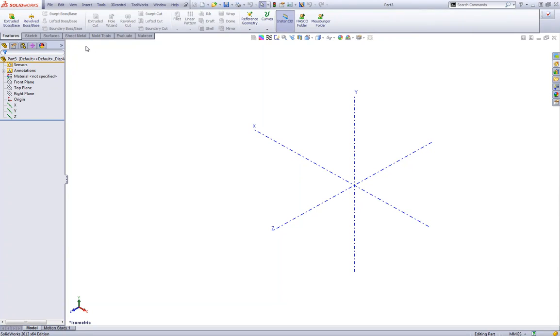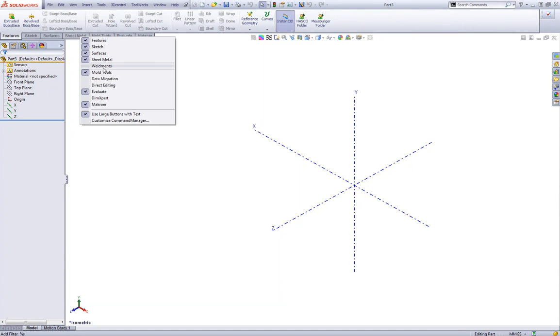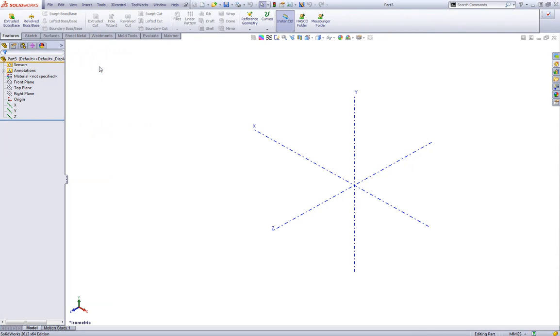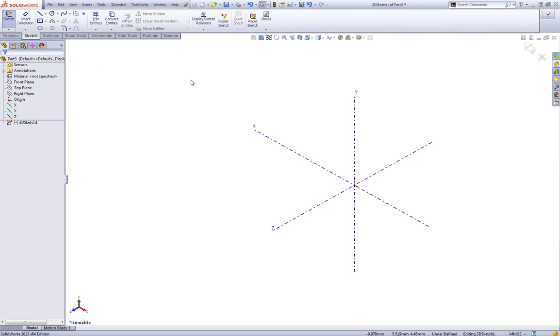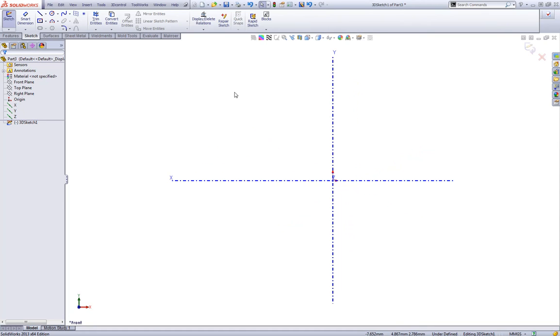Now secondly, go up with your mouse here, right click it and make sure to check Weldments. This will enable the Weldments toolbar, so click on it and choose 3D sketch. Now press Ctrl 1 to view it from the front plane.